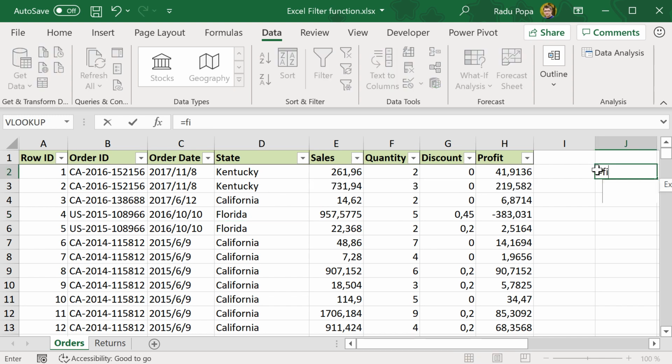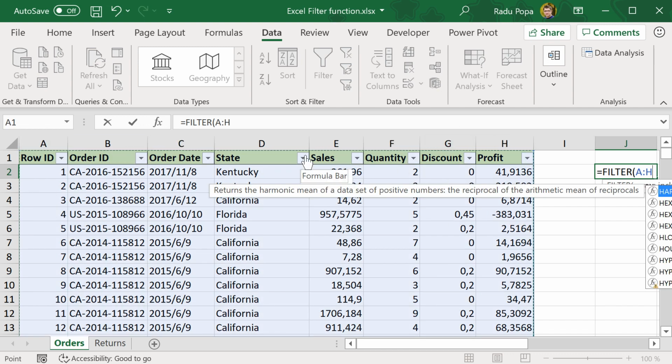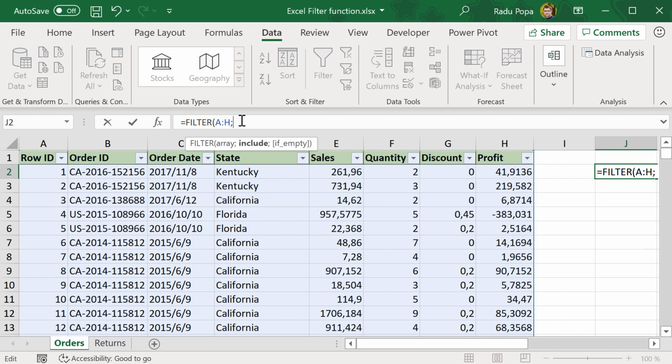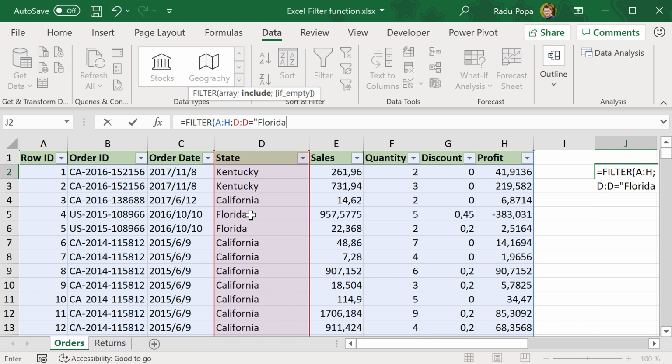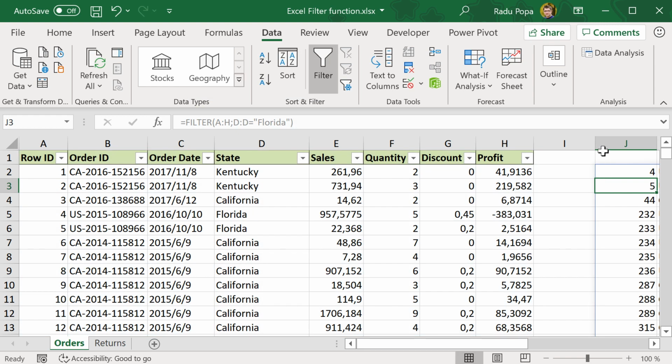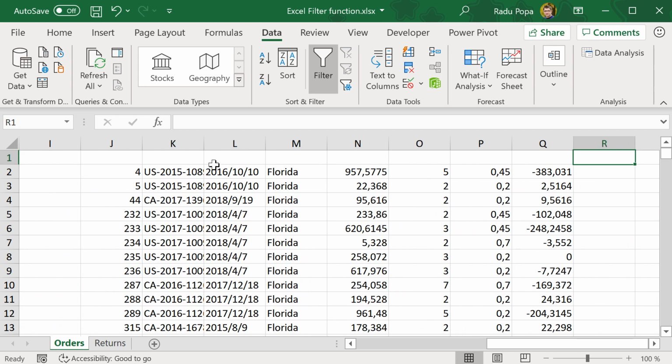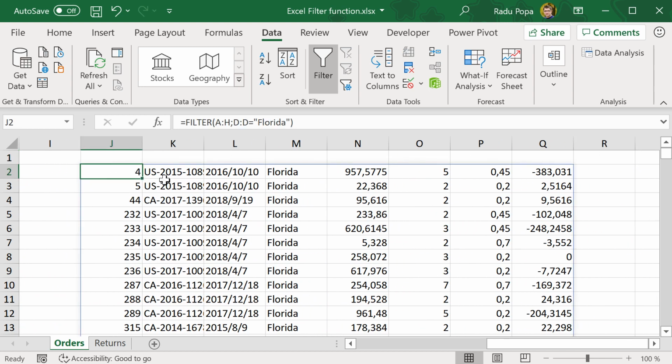I'm going to use the filter function. I'm going to say, okay, I want to see all of this data, the entire table. Then for the state column, I want to make sure that it's equal to Florida. I can click on Florida or I can write Florida. Let's say I'm going to write it here. And then click enter. The result looks pretty interesting because it's not a single cell, it's a table. That is because the filter is an array formula. It doesn't give me only one result, it can give me multiple results, and this is pretty cool.